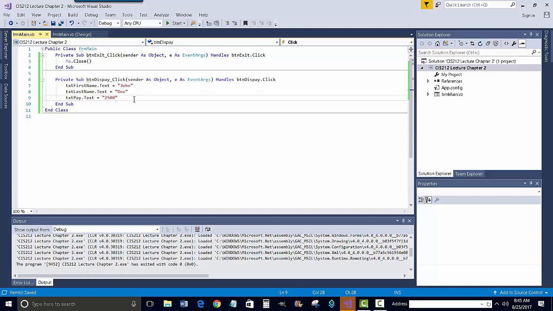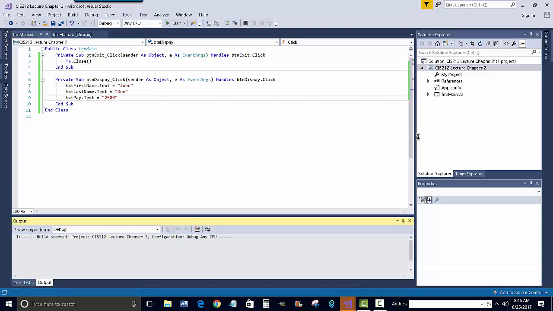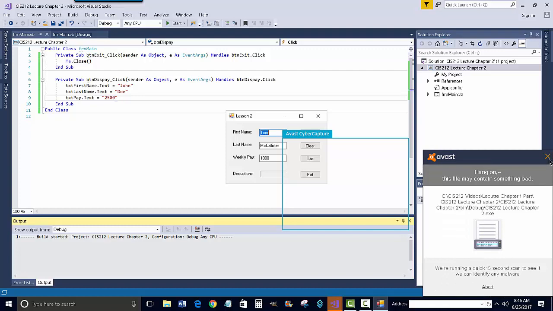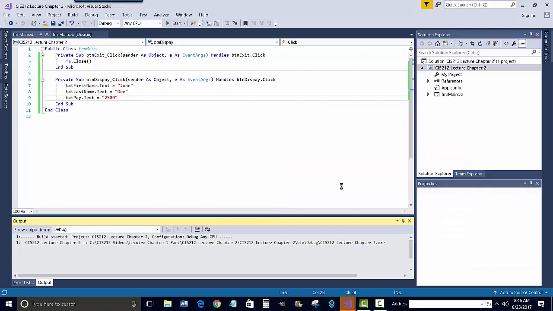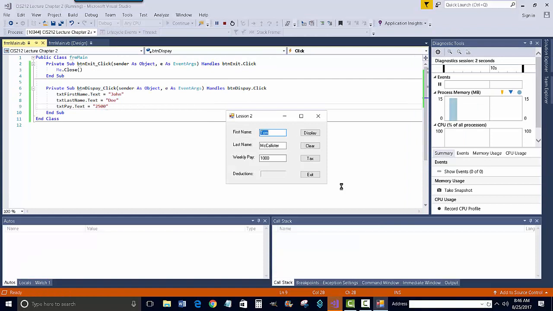Okay, let's save that. And let's press F5, and here comes Avast. At least it's trying anyway. All right, so there's the form. Notice that the focus is set where it's supposed to be according to the tab order. Now, once we get out of the default loading of this form, which sets the focus where the tab order is, we're going to have to reset that programmatically back up here at some point. Okay, so if I go to display, it's going to put John Doe and 2,500 in here. Watch. See? Okay, so now clear doesn't do anything, exit does, so I'm going to click that.